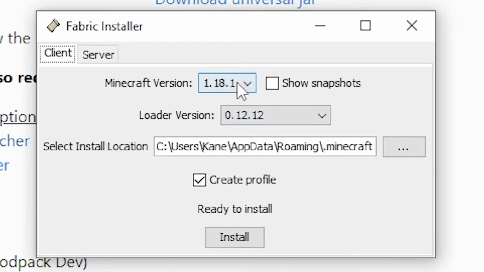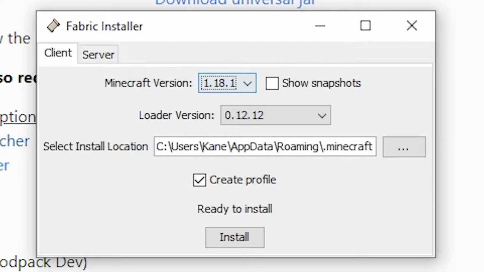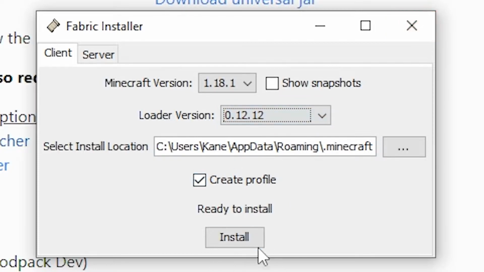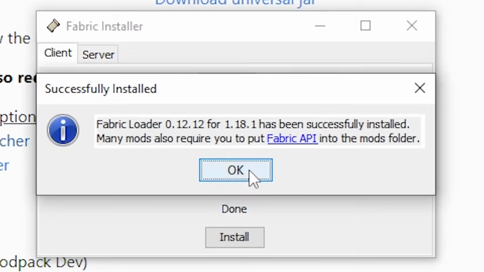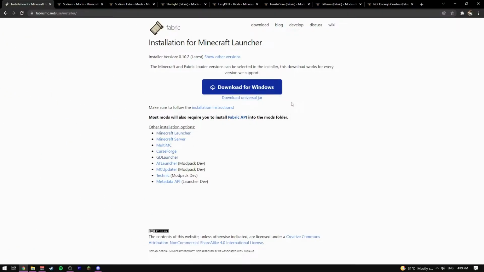Now you should see up the top, Minecraft version. Do whatever version you want. I'm doing 1.18.1. Generally for the loader version, you'll want to just pick whatever's most recent. Go ahead and hit install. And just like that, it's done. If you had the Minecraft launcher open when you did this, it'll give you an error here, but just close it and try again.